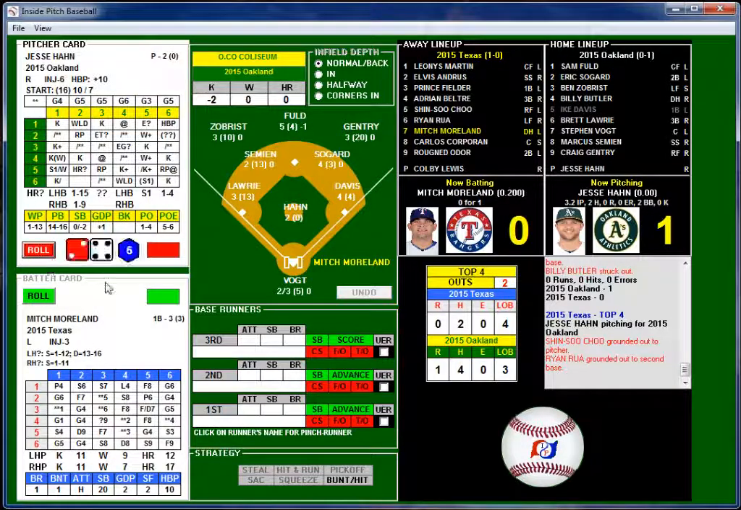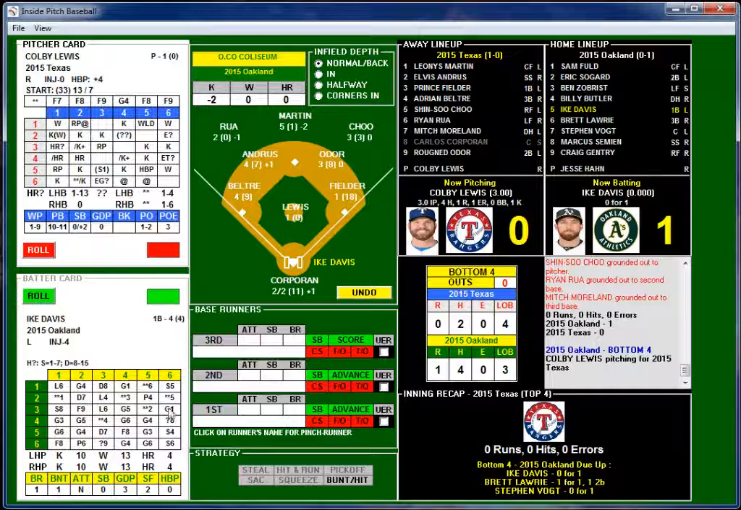And Mitch Moreland, 0 for 1 today. And no strikeout against the lefty. 63 is a ground ball to Semien. Semien over to first base for the out. And we're going to the bottom of the fourth inning. Low scoring, 1-0 game, but we have 4 hits for Oakland, 2 for Texas.